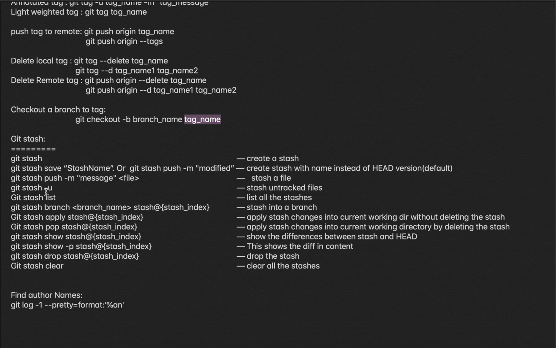And move on to the git stash -u. This stashes untracked files. Because so far, whatever stash we did, git stash or git stash save or git stash push, they will stash only the files if they are tracked files. If you want to stash untracked files, untracked in the sense which are not being added, which git is not tracking them, but they are in the directory where git is initialized. So to stash untracked files, we need to use git stash -u.